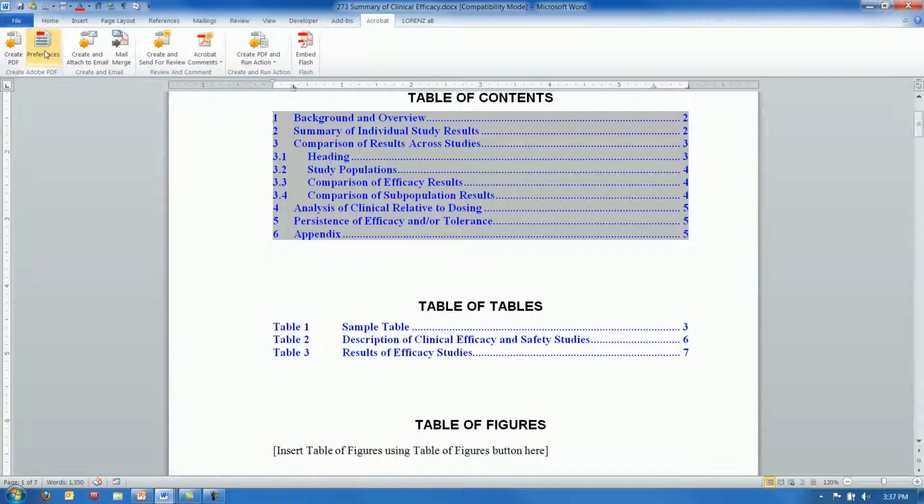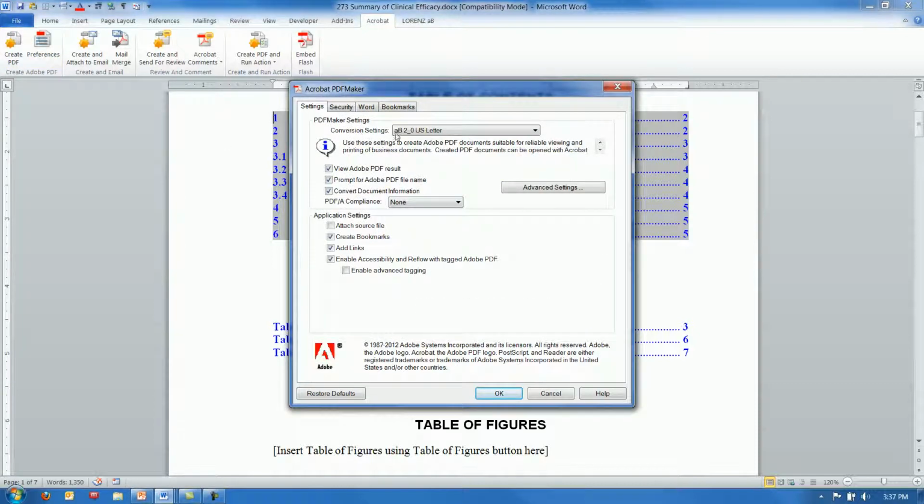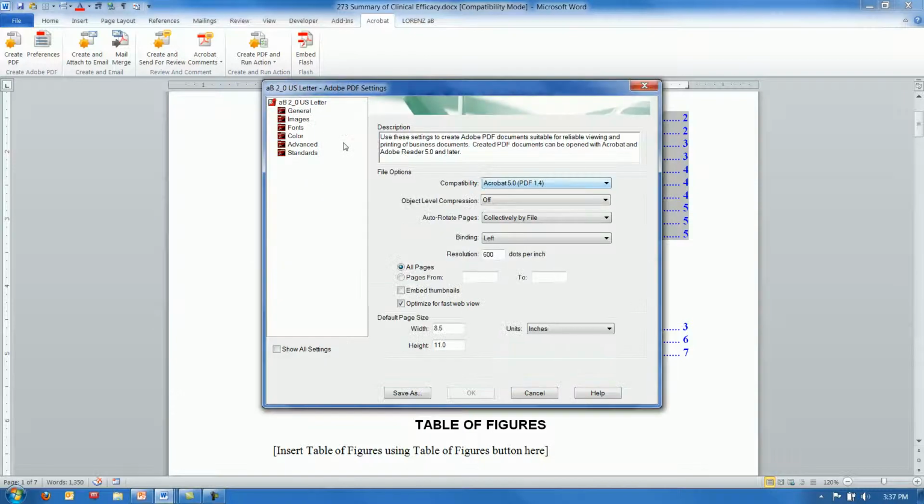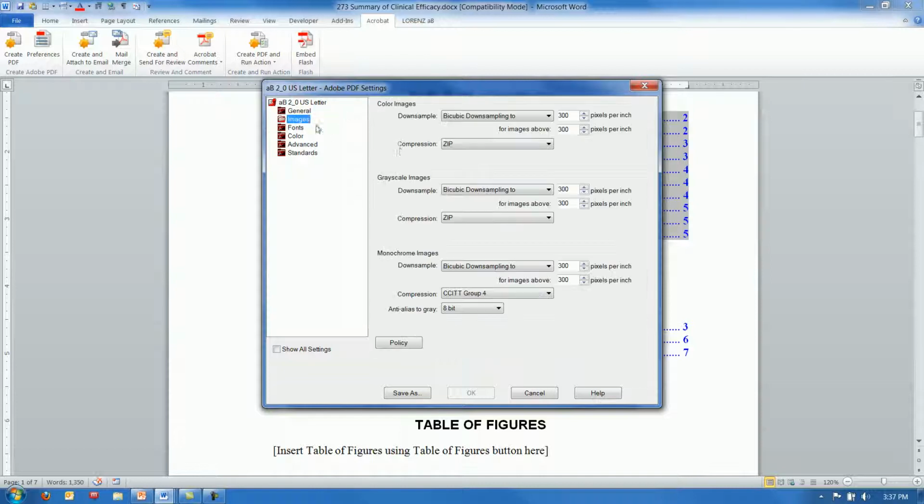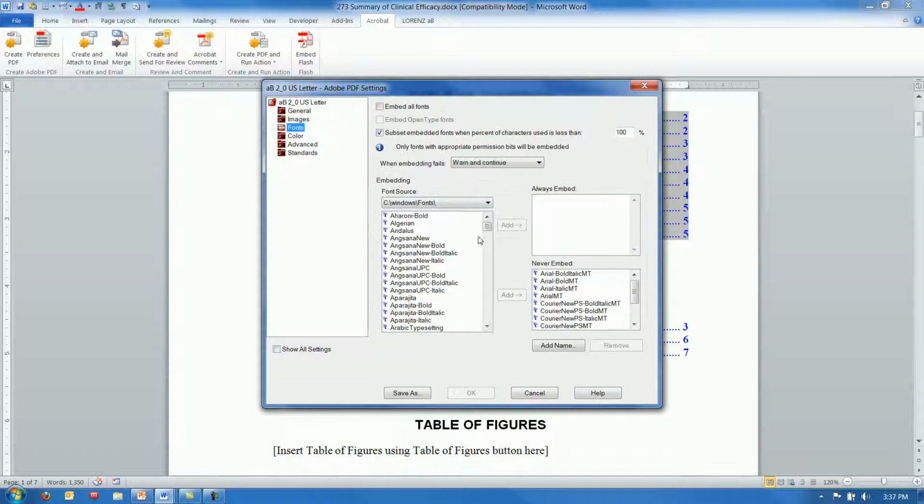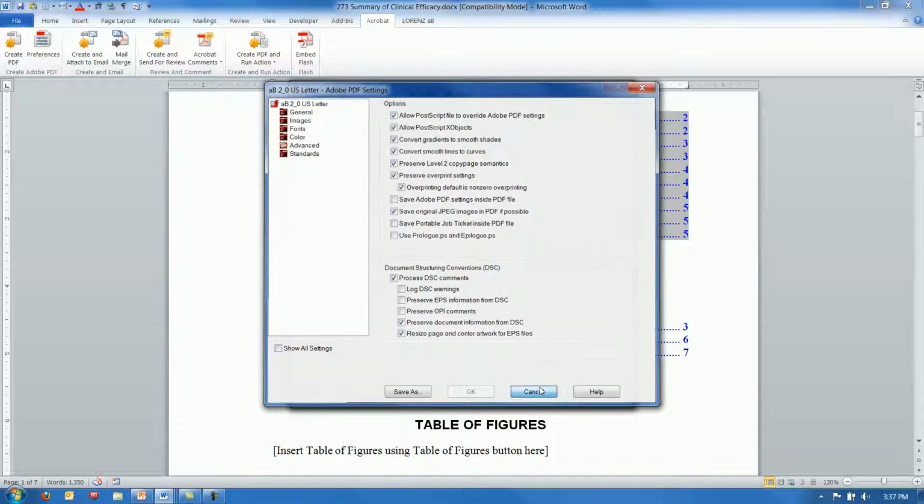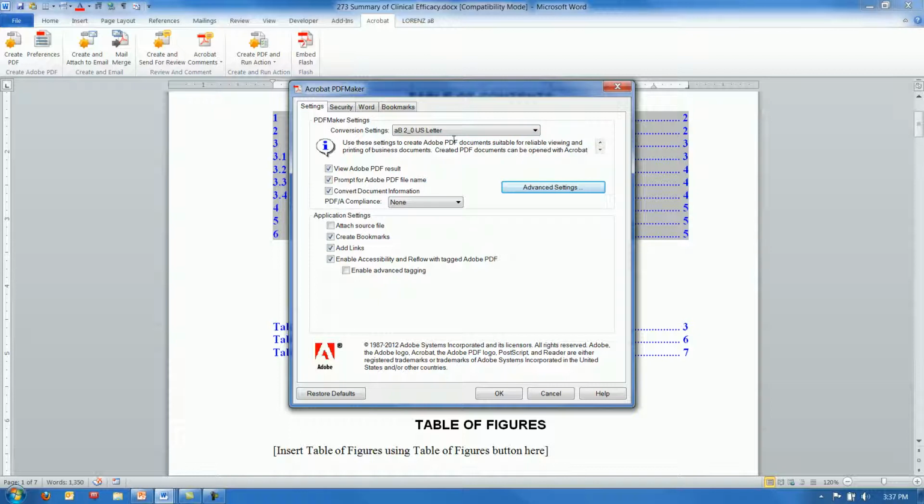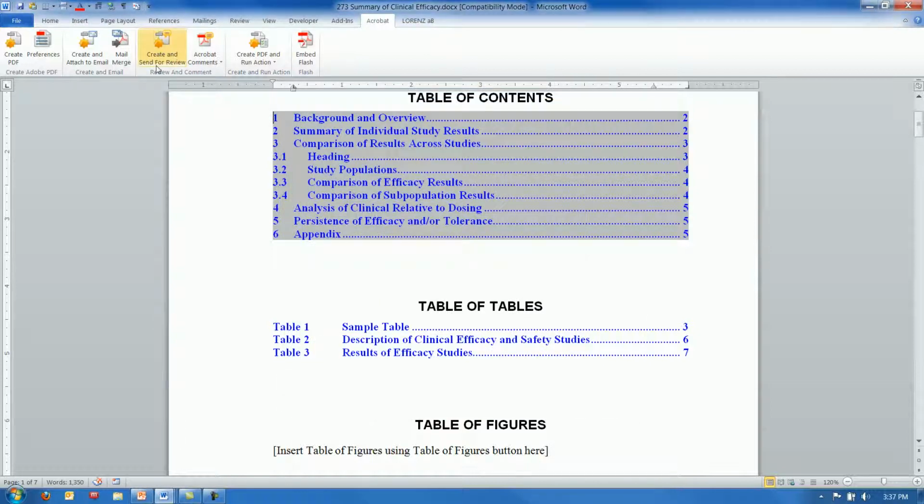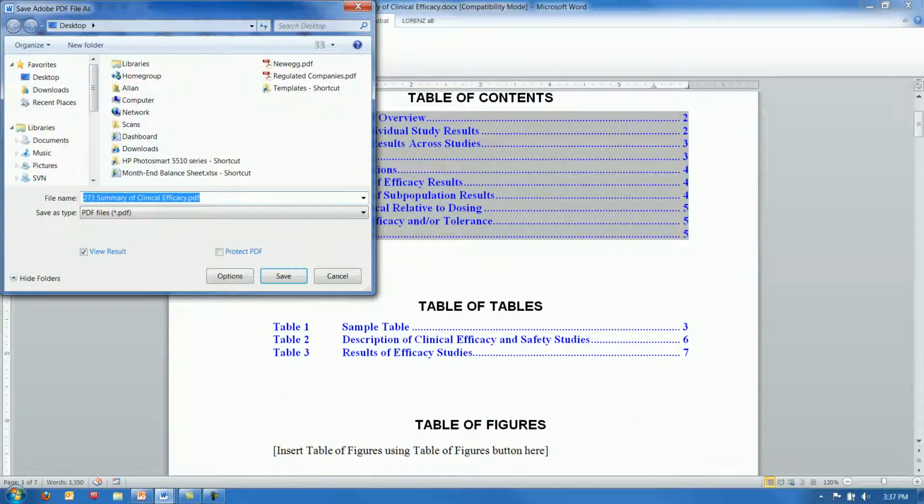First, I'd like to show you that in the preferences, we have conversion settings that come with the authorBridge product. And these are known as Adobe Job Options files. These dictate the advanced settings of your conversion to PDF, things like PDF compatibility, resolution, image compression, font embedding, color, as well as other advanced options. And we're going to use the conversion settings for our US letter. Let's go ahead and create this PDF.